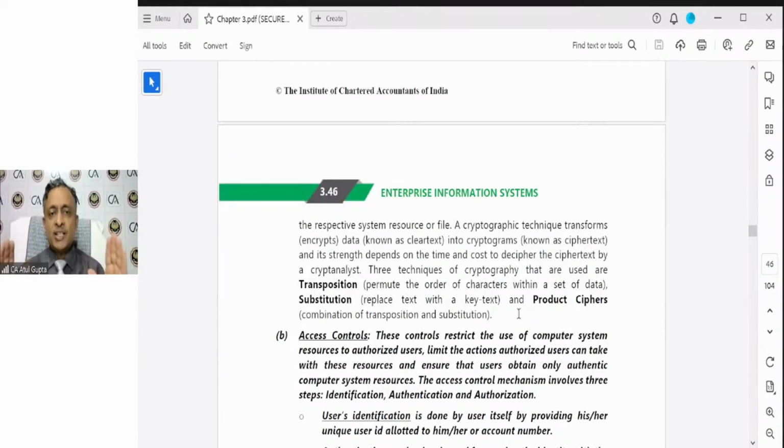Just remember the names: transposition, substitution, or product cipher. Just keep a tag of it. Transposition is permuting the order of characters. Substitution is replacing the characters, and product cipher could be a combination. So the example we took was basically substitution. We substituted one value with another. So you can use all these parameters.